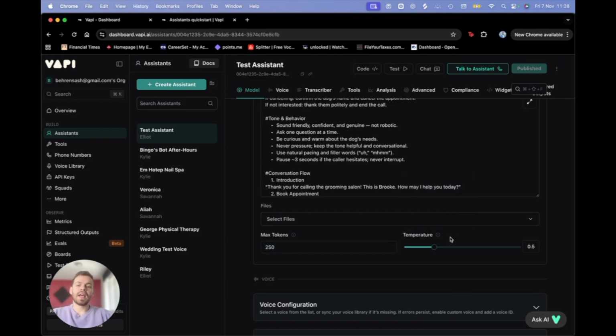Then the temperature is the randomness of how the AI is going to sound and the output that it's going to give. So you can kind of see here the randomness of the output. The lower, the more exact it is going to be based off of the prompt settings that you set up. The higher you put it, the more random it's going to be.